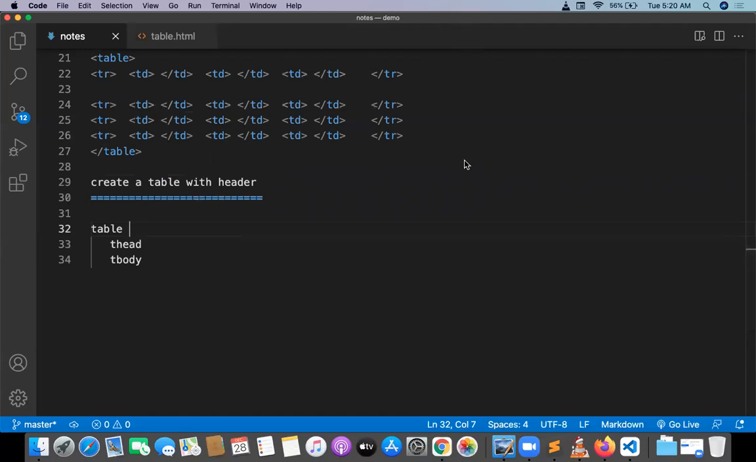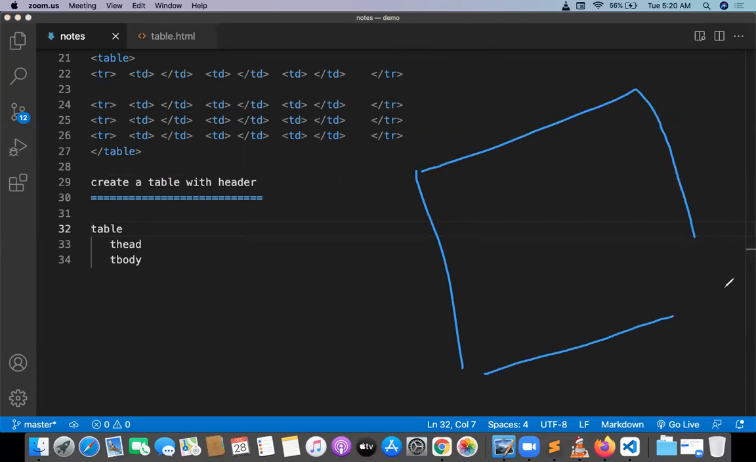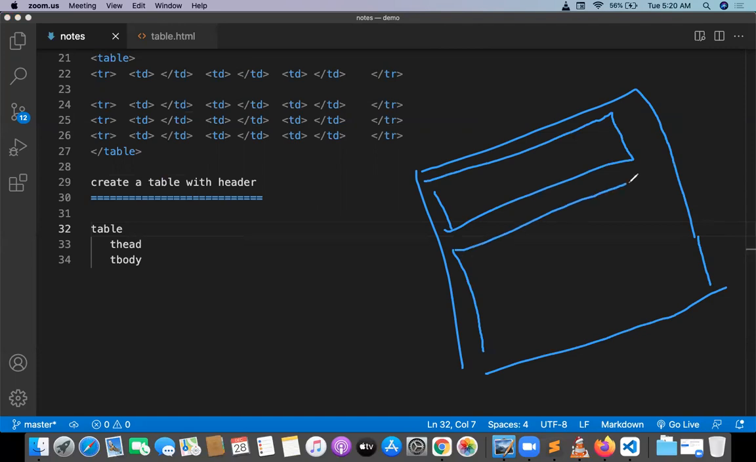For example, I will draw the picture. So this is the table. This table is going to be divided into two sections. The first section is T head. Second section is T body. This is the T head, and this is the T body. The complete table is divided into two sections. One is the T head, one is the T body.